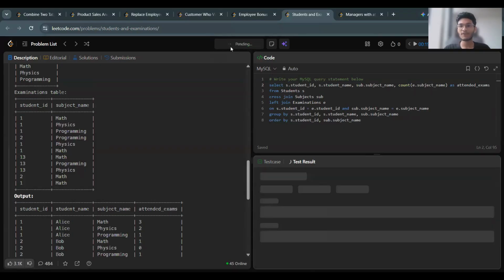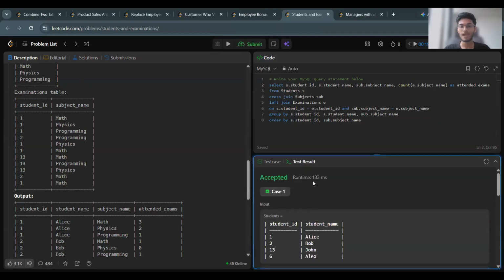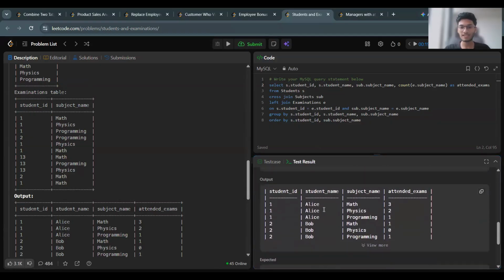Now if I execute this particular query, so accept it, I will get the expected output. So I hope you understood this particular problem. Let us move to the next problem.